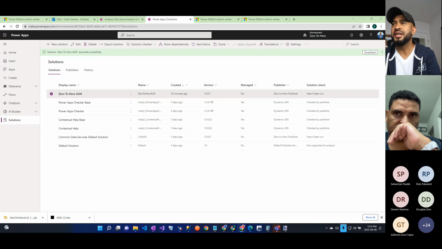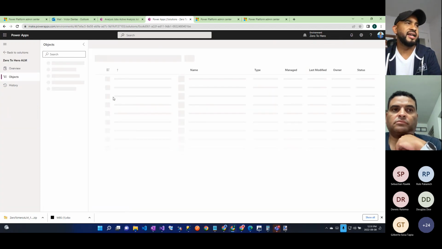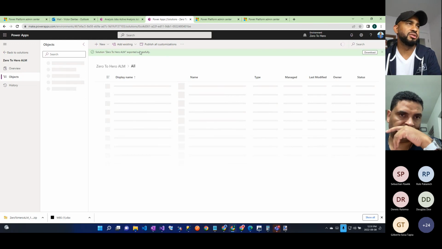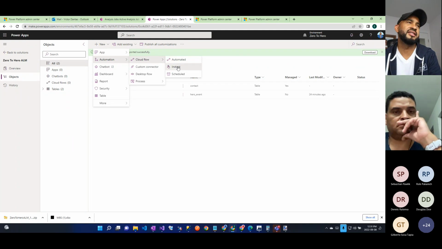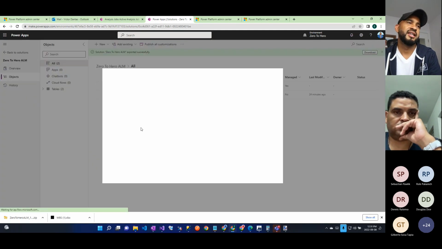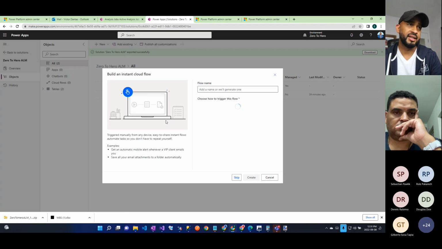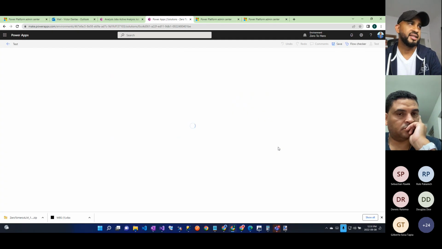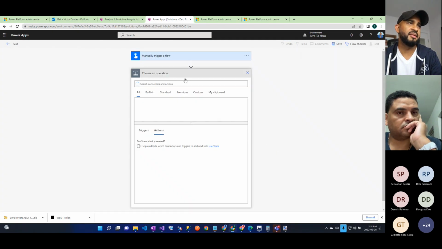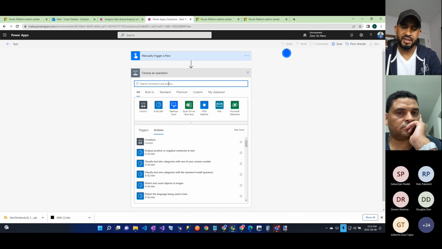All right, now because we are using a database, like I said, we have solutions, and we can also add any other component to our solution. So if I hit new and say automation, cloud flow, let's say this is going to be an instant cloud flow, and I do this for my flow. So it's a test flow, manually triggered. I need to add a step. Let's do a step list.